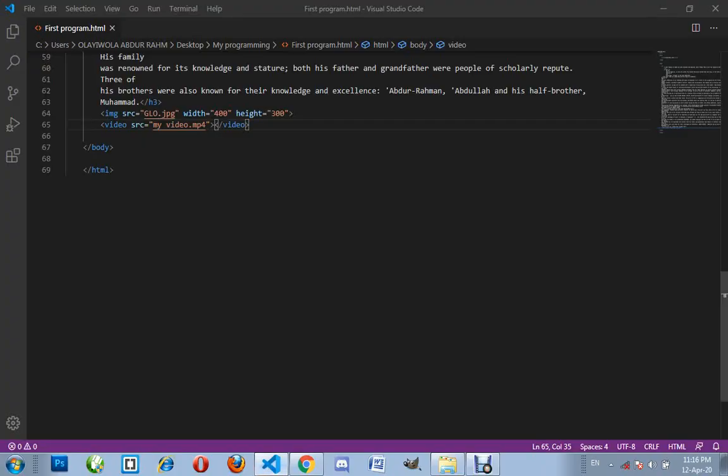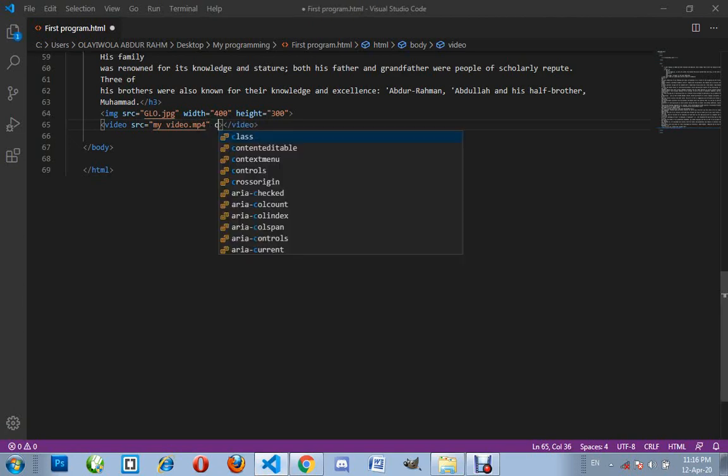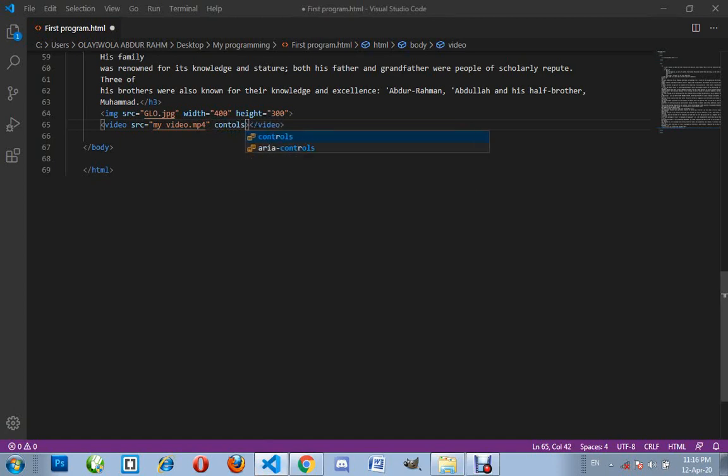Can you see now? Look at the video. But now it's not doing anything because it's not playing. So what are we going to do to it so that it plays? What we are going to do is, here, you just write controls. When you write controls, you are commanding it that it should have controls. You are going to see now.